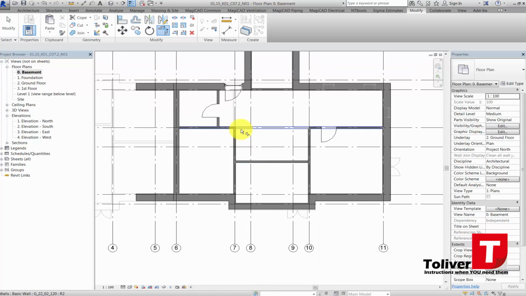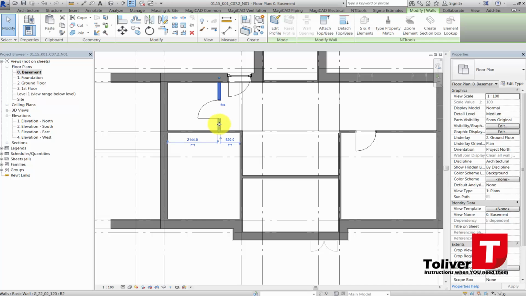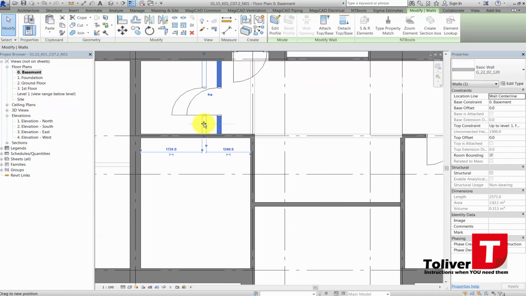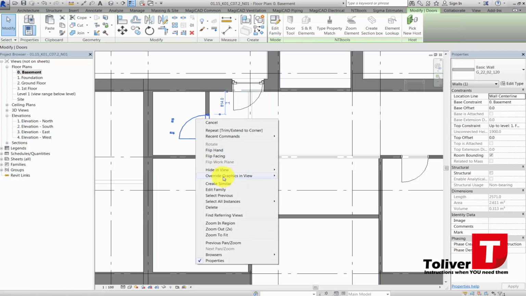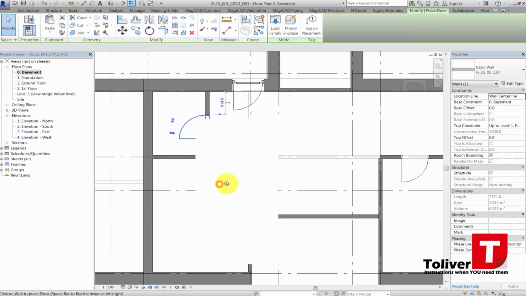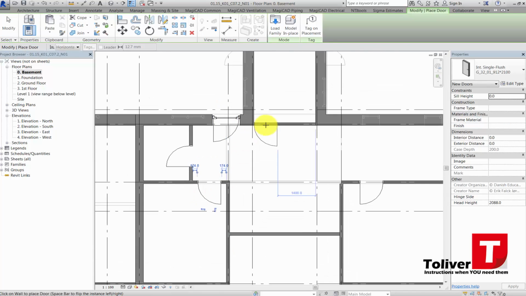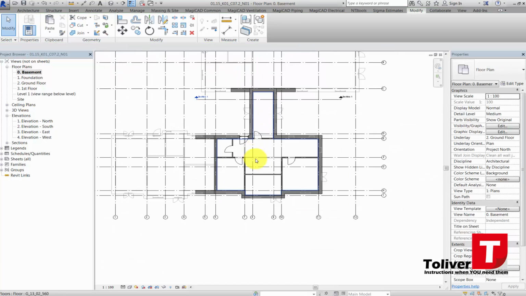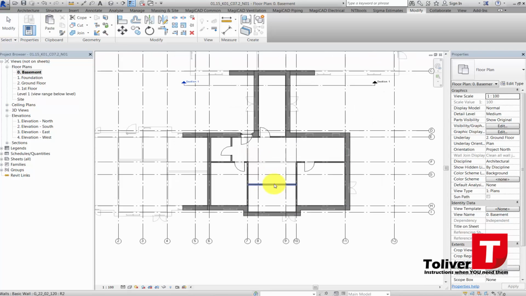and again, let's move this a little bit because I'm going to be placing a door over here. So I'm going to pick this one, create similar like that. We're going to place a door in here like that, and I'm going to save it. What I need to do now is I need a door in here.